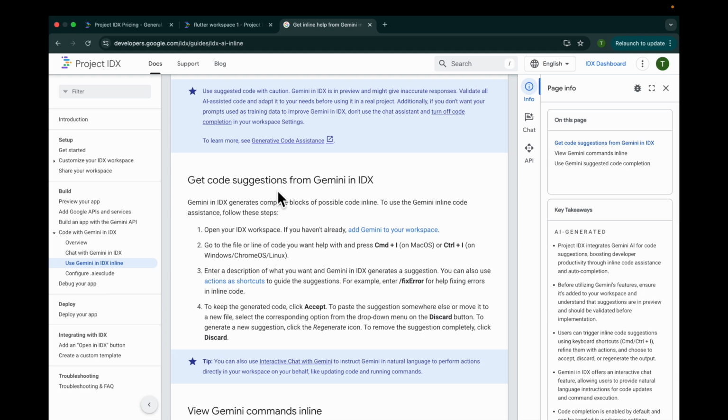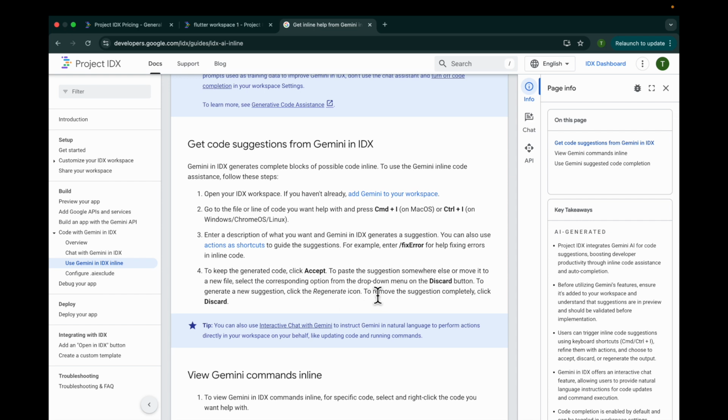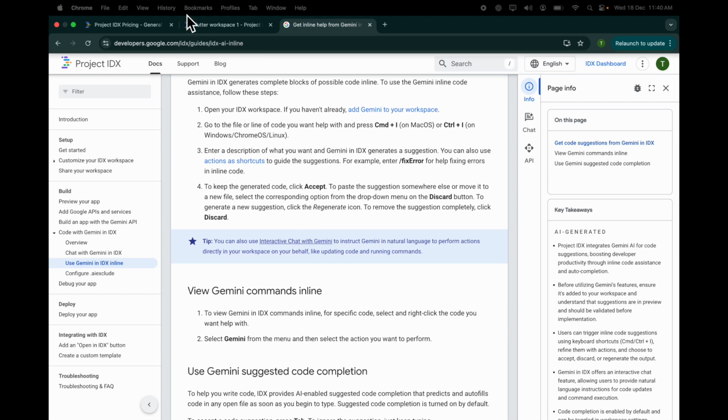Okay, to get code suggestions from Gemini in IDX, complete blocks of possible code inline. To use Gemini inline code assistant, open your IDX workspace, go to the file or line of code you want help with, and press Command plus I on macOS, or Control plus I on Windows, ChromeOS, and Linux. Enter a description of what you want, and to keep the generated code, click accept. To paste a suggestion somewhere else or move it to a new file, select the corresponding option on the drop down menu on the discard button. Okay, got it. So let's try this out.